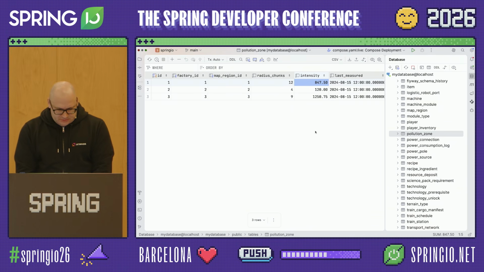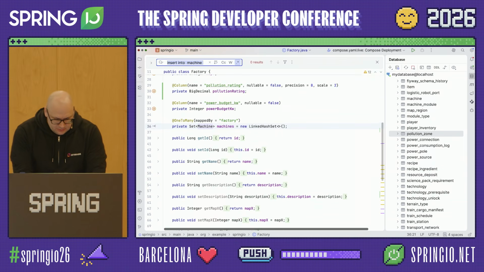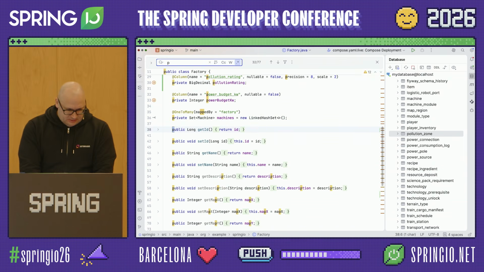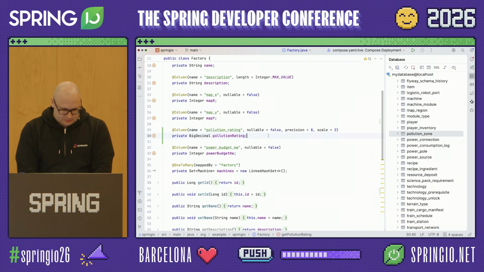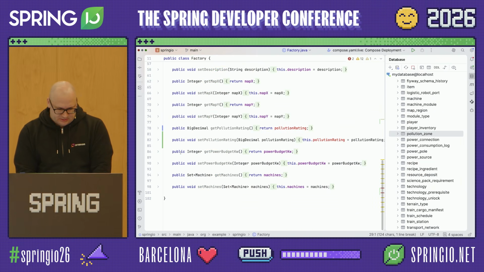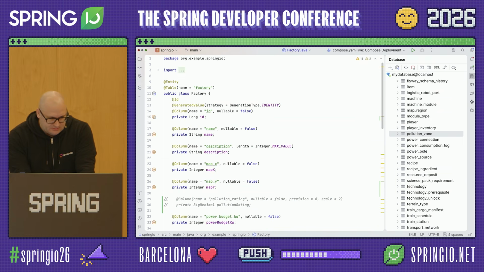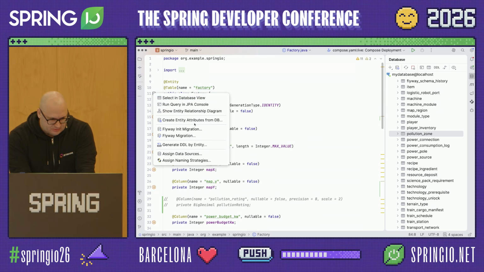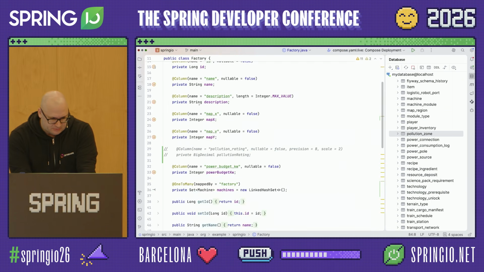So we could actually go and modify the entity pollution rating. Yeah, that's the one. So let's just comment it out, and comment out or remove those setters as well. So again, the same flow. We actually have to create the migration.